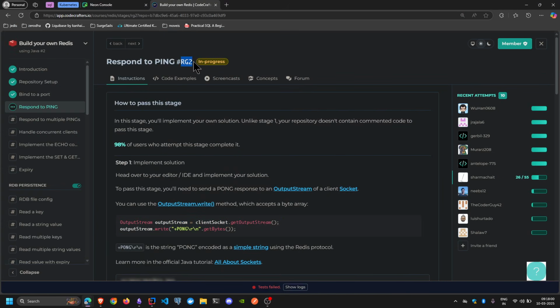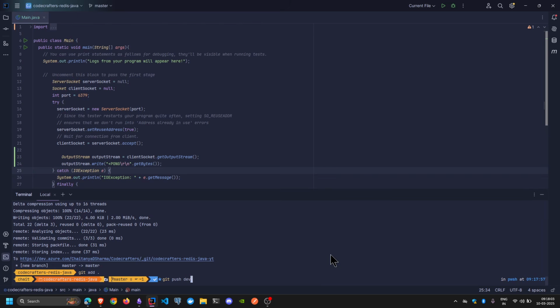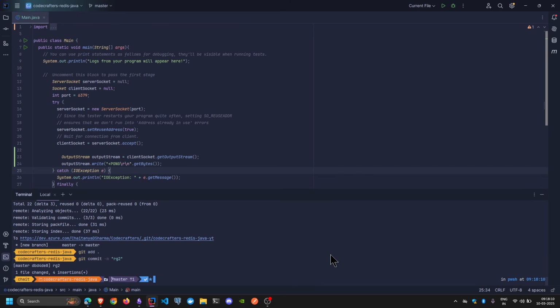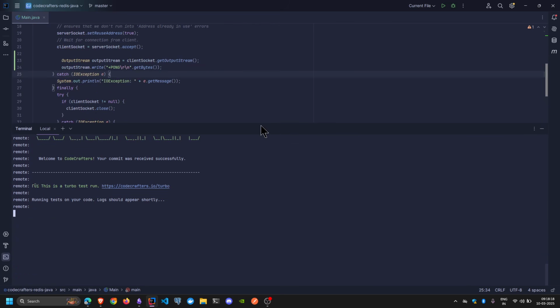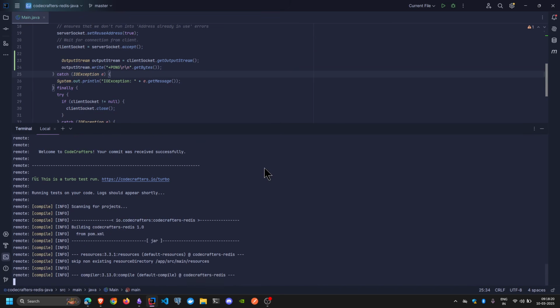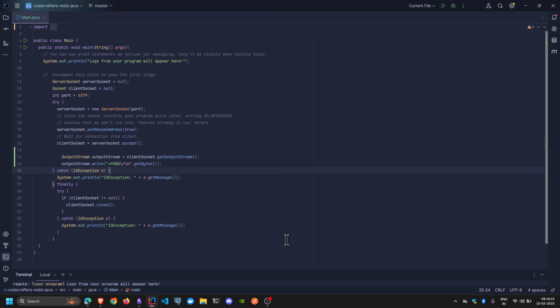This is RG2. This is a very simple code change. I don't feel like creating a new branch for this. So let's see what the code that they gave us actually is. They have a variable server socket and a variable socket. Okay, and they have hard coded a port 6379, which is the Redis port.